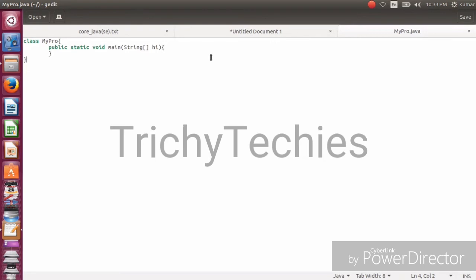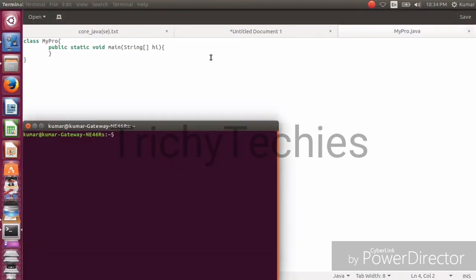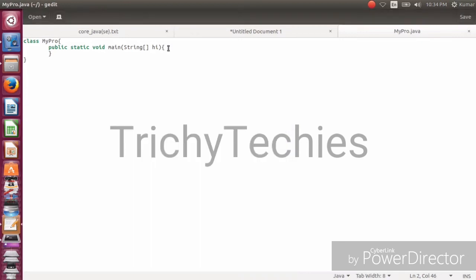And now I need to compile it, before seeing how it works. javac space my pro dot java. The compiler is fetching. Now I am going to run the file. There is no output because I don't have any output or return statement.